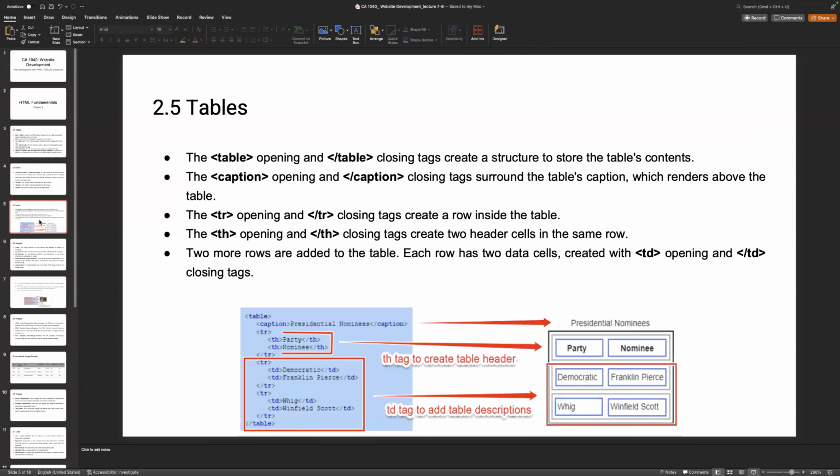Let's look at an example of a table. Here it is, the table opening and table closing tag creates a structure and stores the table's content. The caption element, here we open caption, we close caption, and we have all the values inside this, like what we want to show. Here we say presidential nominee, and it says presidential nominee is here.